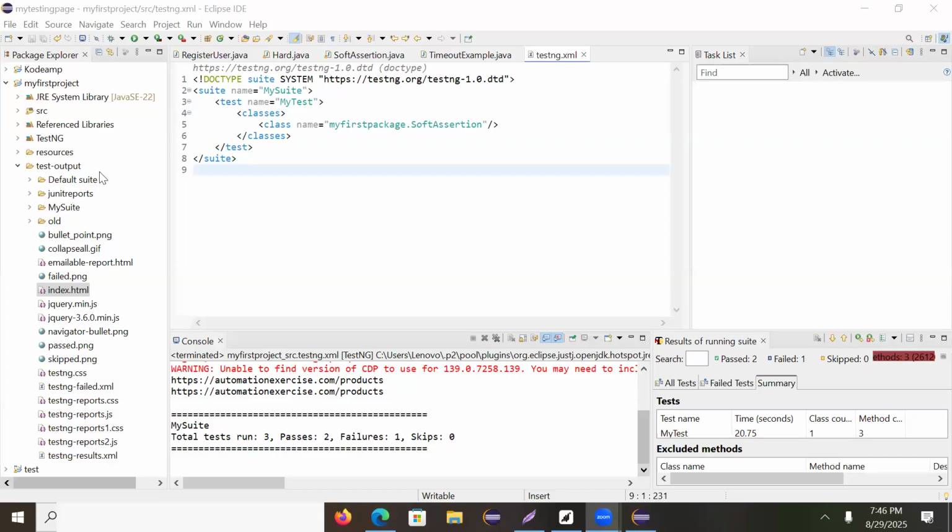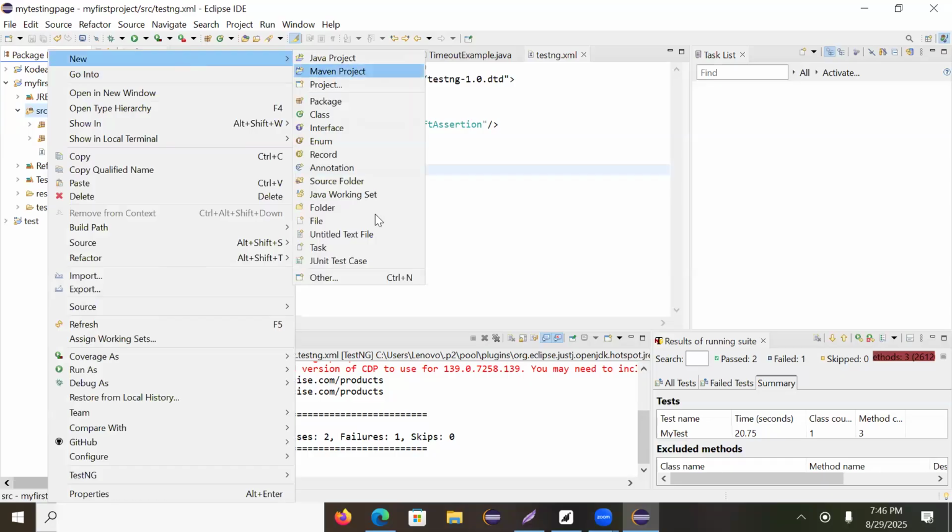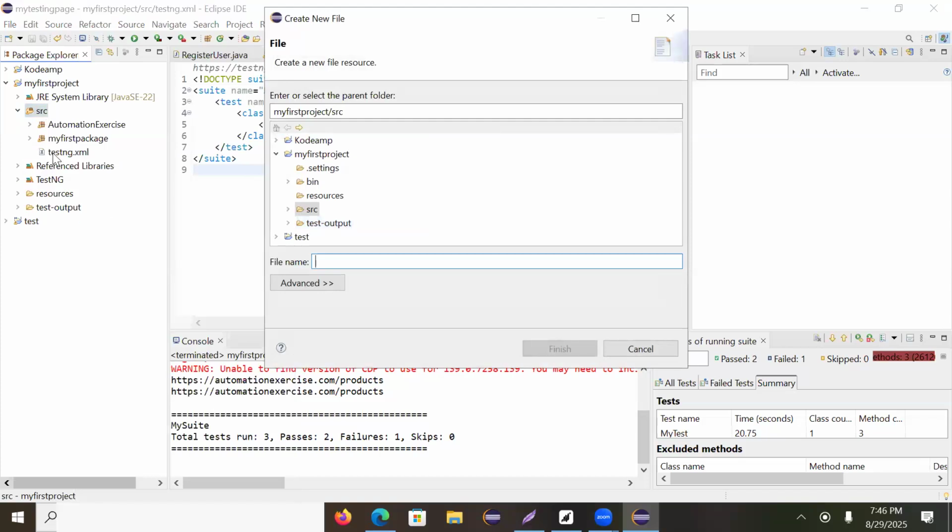Okay, so we talk about how to generate the test reports, right? You can actually see your test report aside from your console. You can see it here in the results tab. And another way to go about it is to create a new file. I ask them to create a new file and name it testng.xml. Can you see this one? testng.xml.